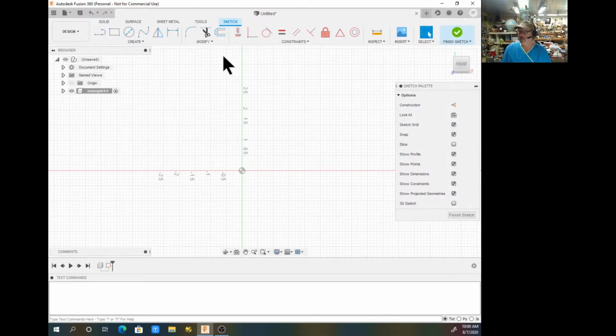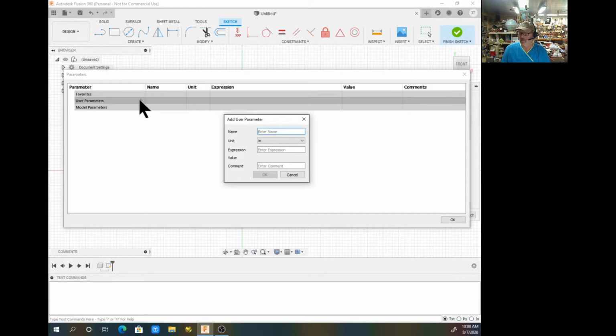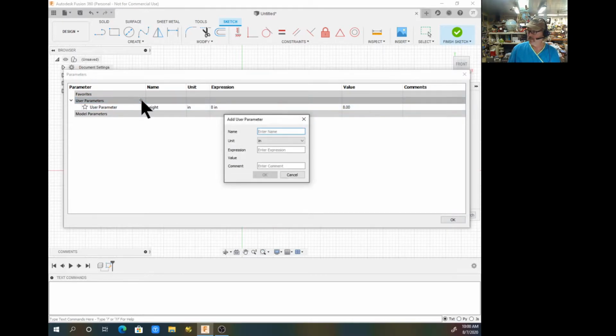Before we get too far down the line, it's always nice to get these parameters set up. Parameters are powerful things that will make your day so much simpler, especially if you have a complex project with a lot of repeated measurements. Just for example, I'm going to grab a couple here. Height, and I'm going to call height 8 inches. A little plus for another one: Width, and width is going to be 12 inches.